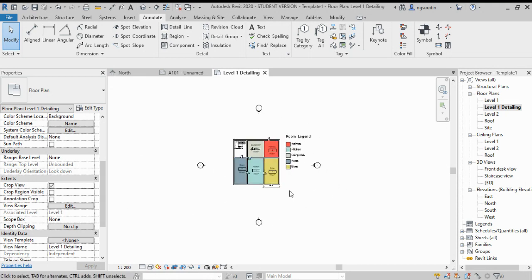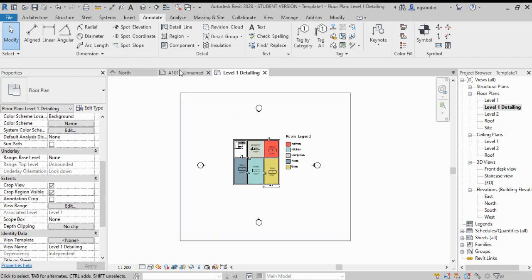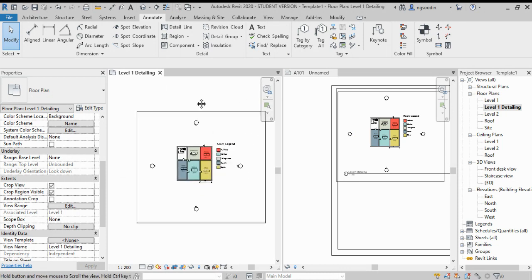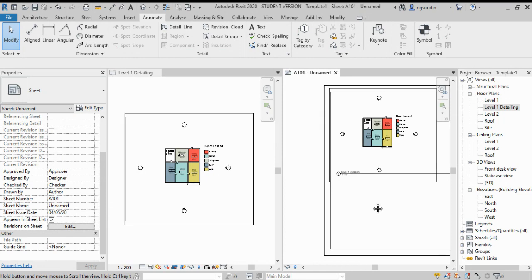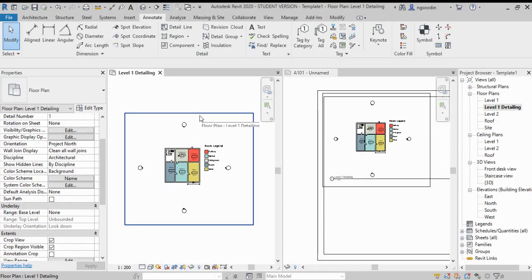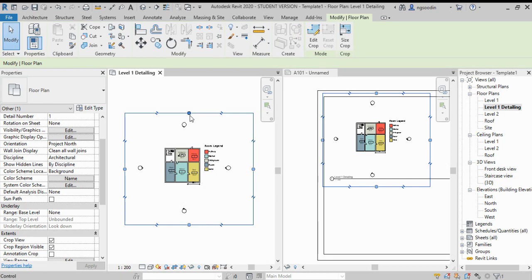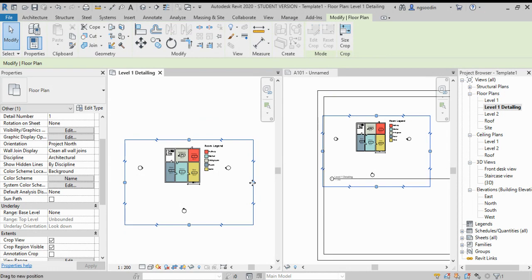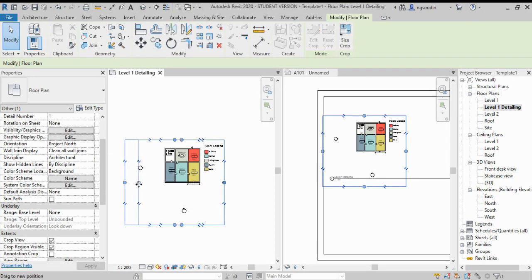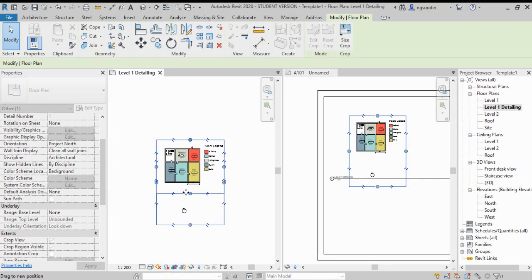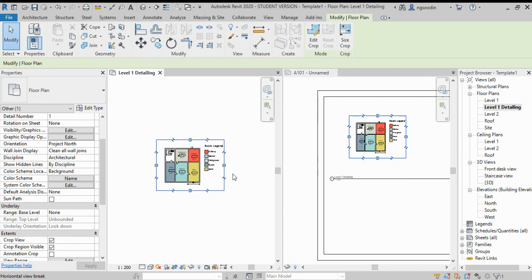So now at this level 1 detailing, this crop view is already ticked, but I still need to tick this crop view region. I apply it, then I have this square. Using the same way to see how this affects my drawing sheet, I'll just press the W key, and I'll be able to show you what happened when I reduce the size of my view. So if I were to move it down, then this will be reflected on my drawing sheet.